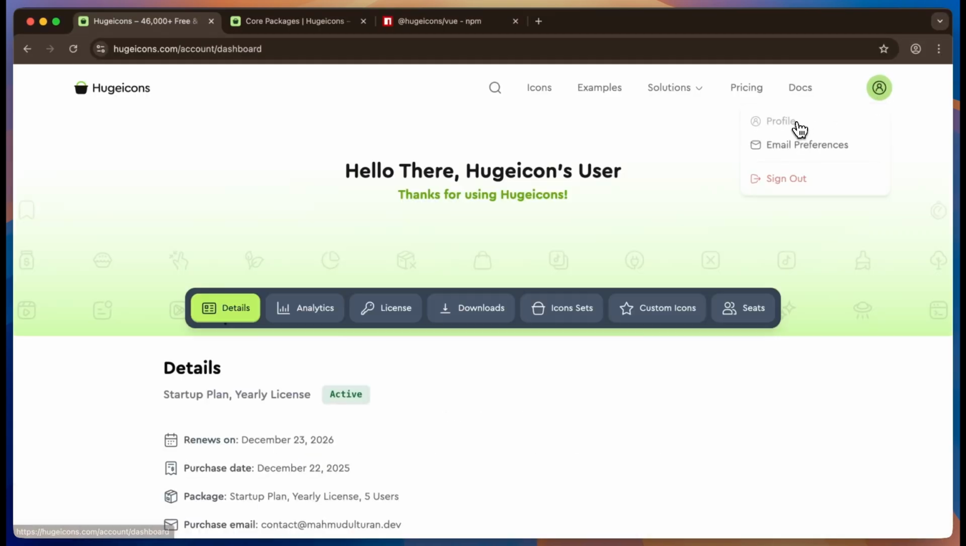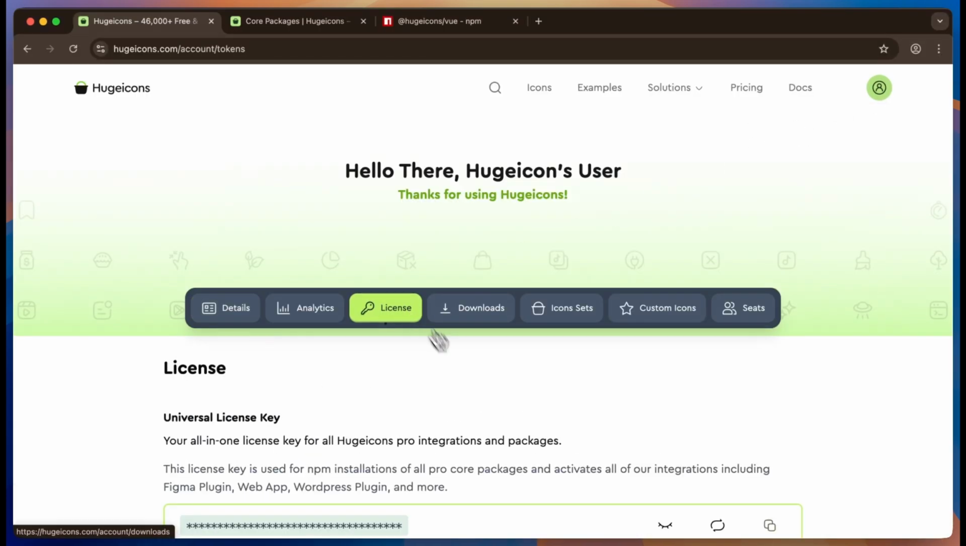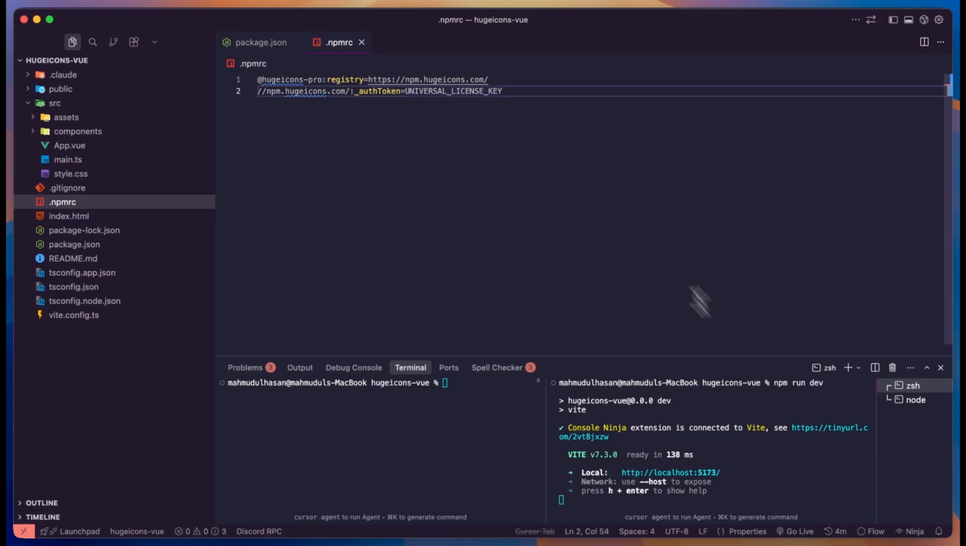Now go to your Hugeicons account, then go to the License tab, copy the license key, and replace this text with the copied key. This step allows access to Hugeicons Pro packages.